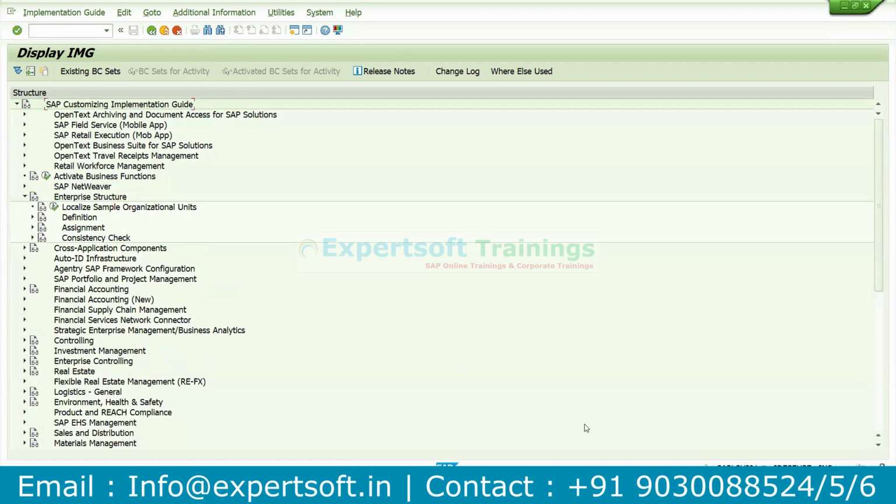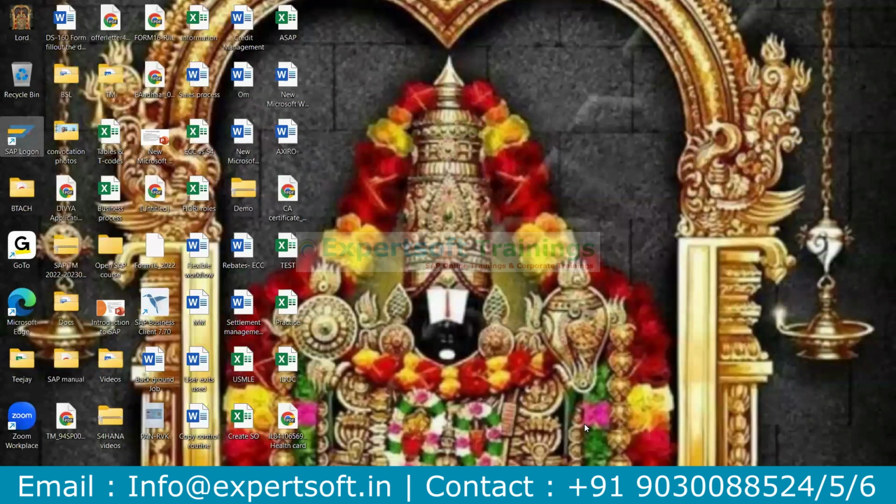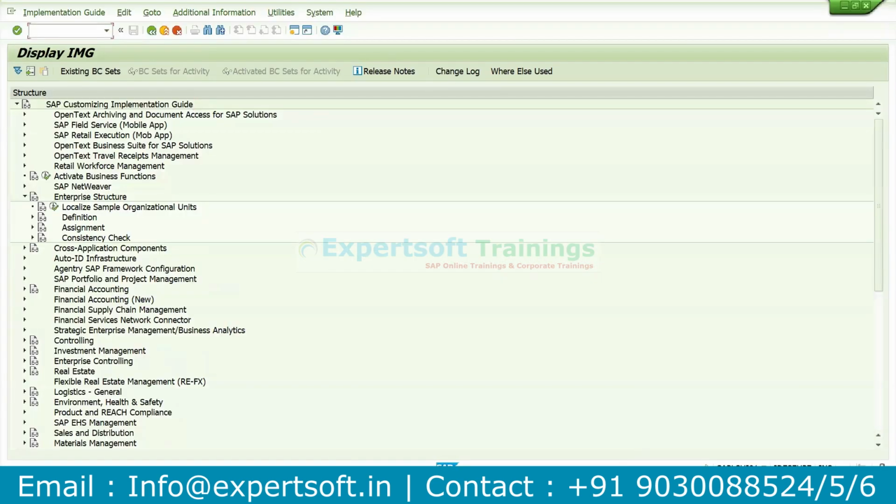So to set up any business in SAP, the configurations have to be done first. Based on the configuration, then the master data will be created. In SAP, there will be three kinds of data. One is the configuration data, the other one is the master data, and there will be transactional data. Transaction means, for example, there is a customer. For example, you are in a company called Reliance.